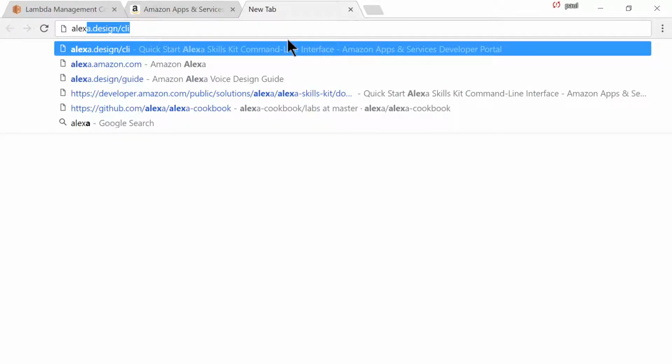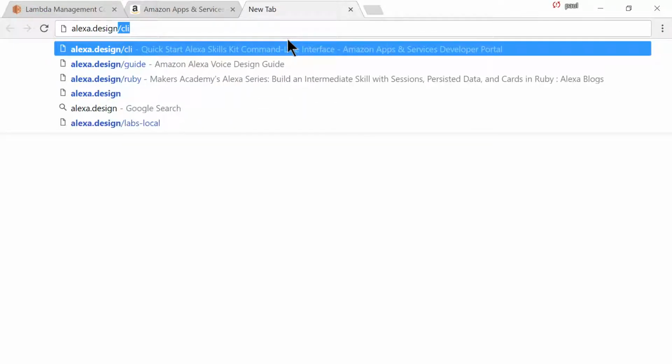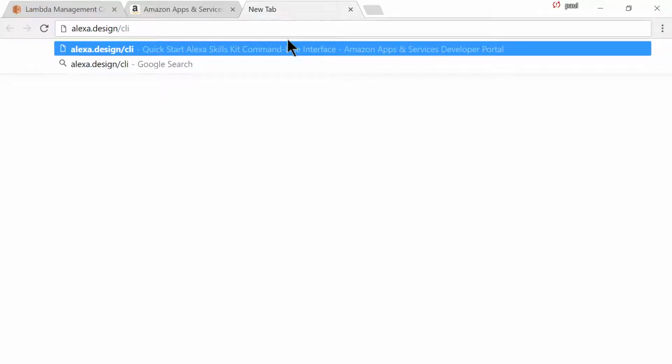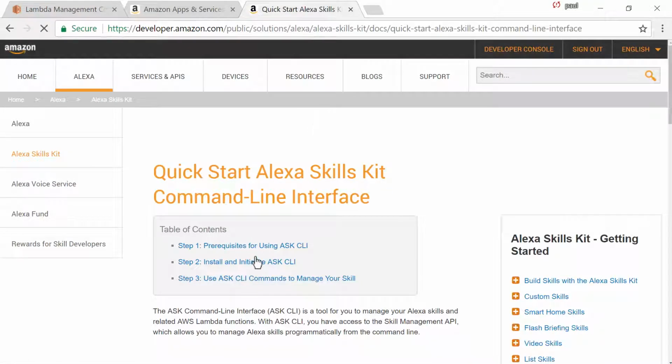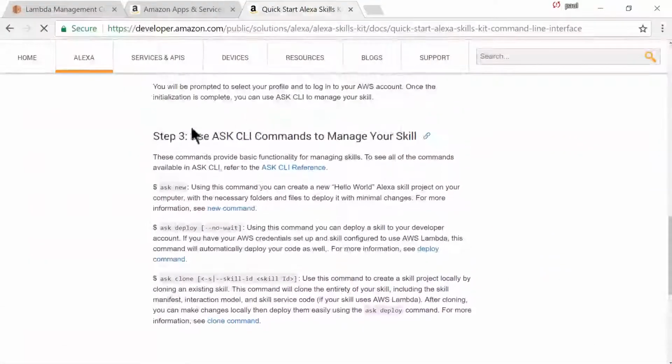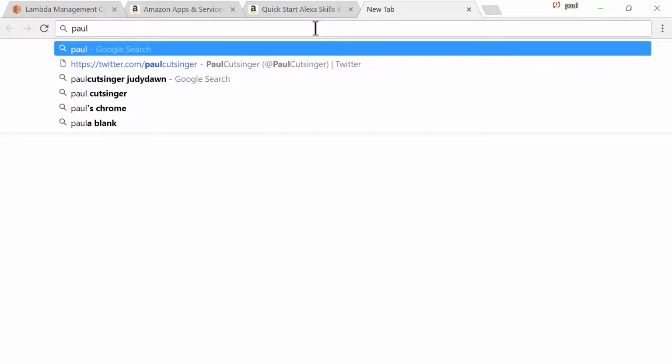Okay, so to recap, go to alexa.design/CLI. That'll get you all set up. It has all the steps in it. Once you get everything up and running, you can use the ASK CLI reference to see all the various things that you can do.